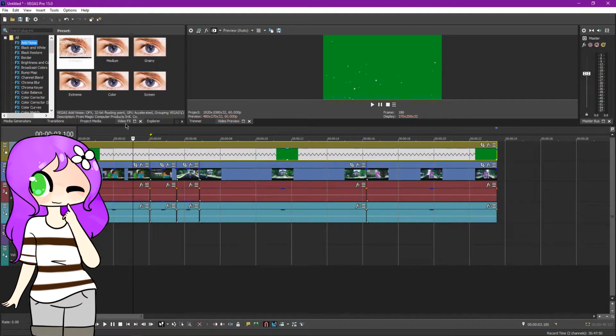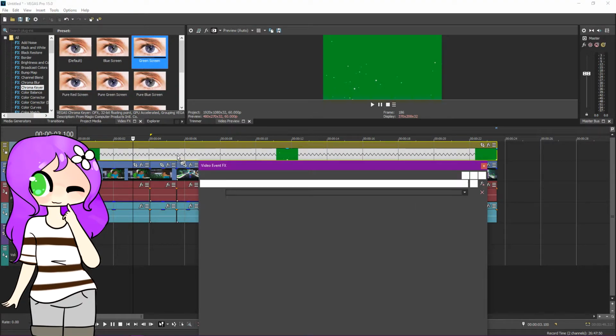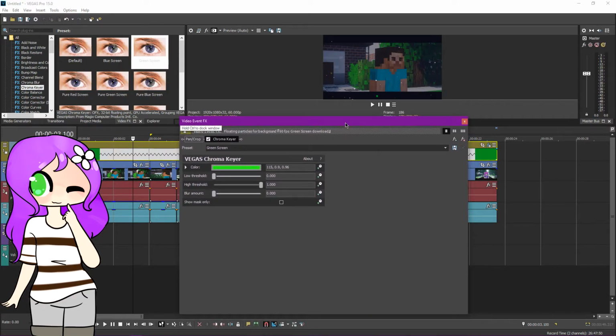Okay, so we're going to go to Video Effects, and then we're going to go down to the chroma key here. And basically, we're going to see which one does it. So I have multiple, I have presets. I have this green screen one. We're gonna see if this works out or if this is the good one. Okay, so I guess that's okay-ish.